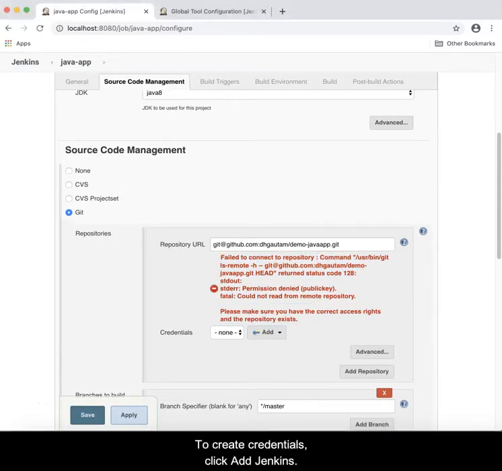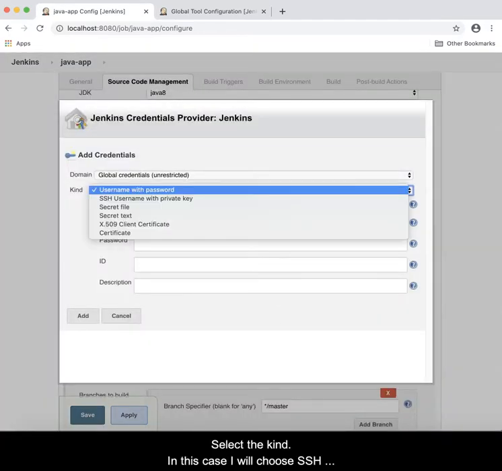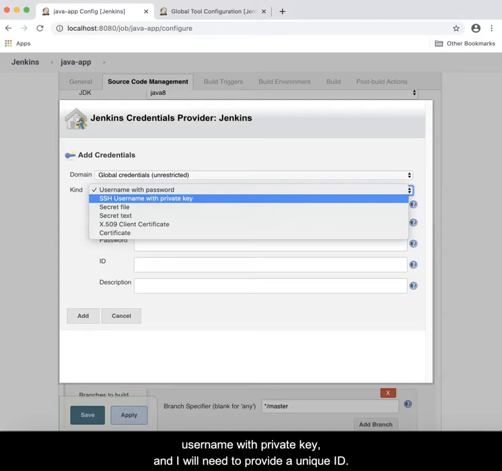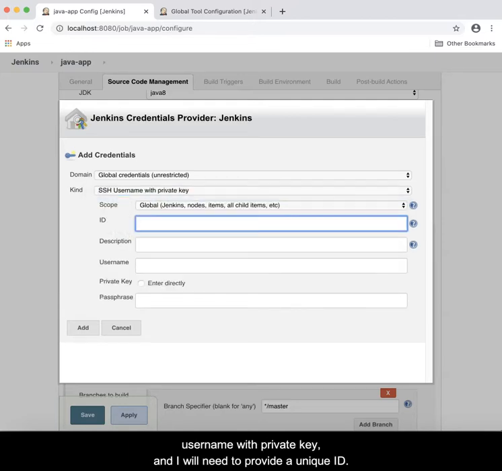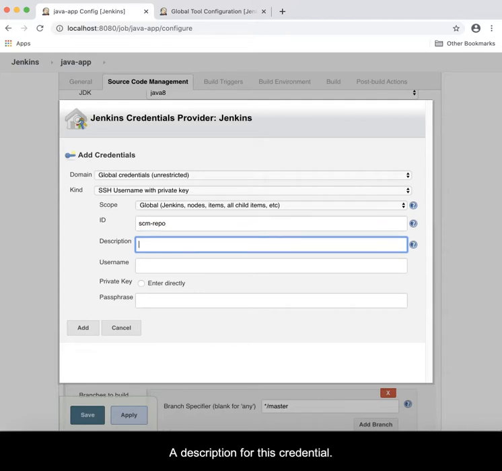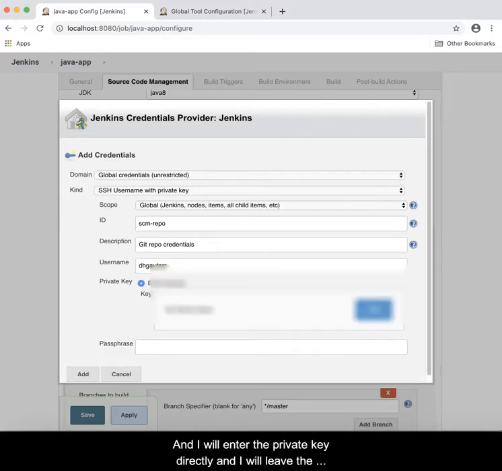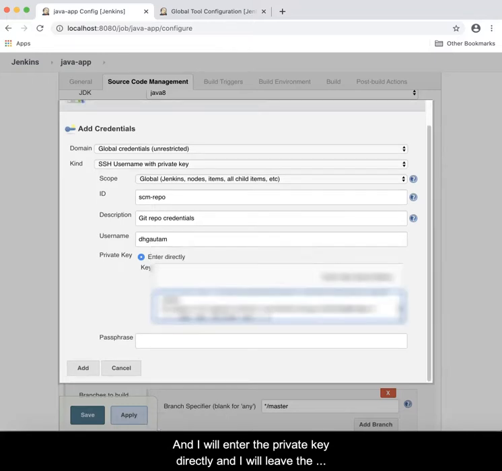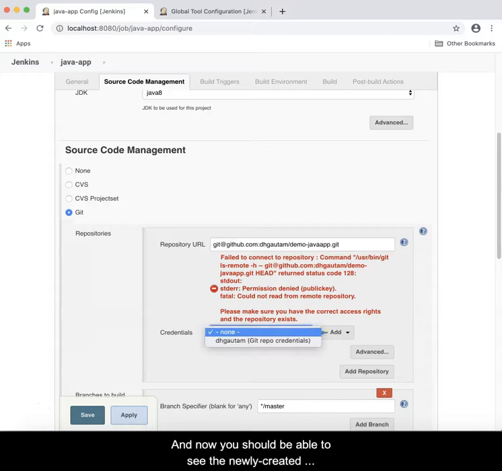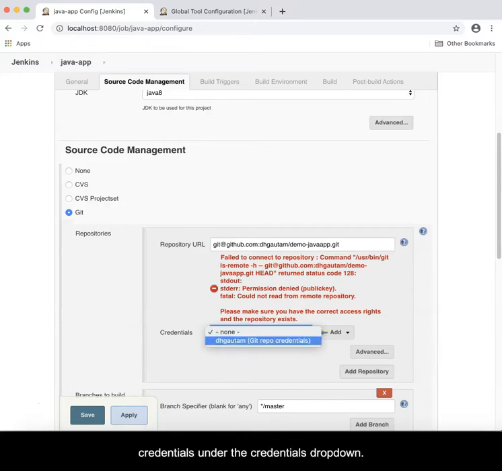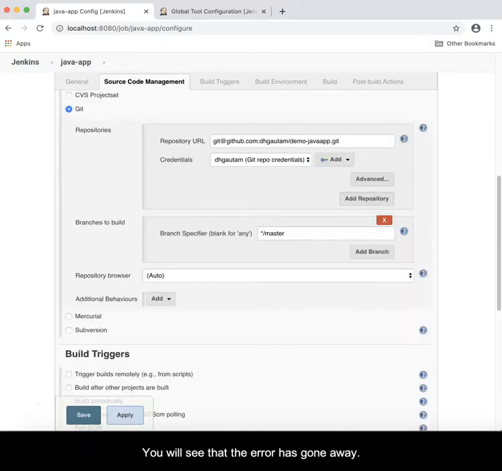To create credentials, click Add, Jenkins. Select the kind. In this case, I will choose SSH username with private key. And I will need to provide a unique ID. So I will specify SCM repo, a description for this credential, and a username. And I will enter the private key directly. And I will leave the passphrase blank, click Add, and now you should be able to see the newly created credentials under the Credentials dropdown. Select this. You'll see that the error has gone away.